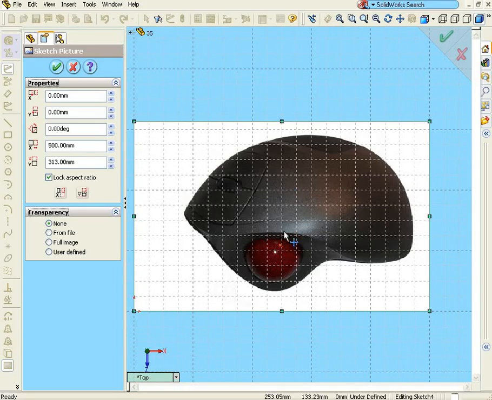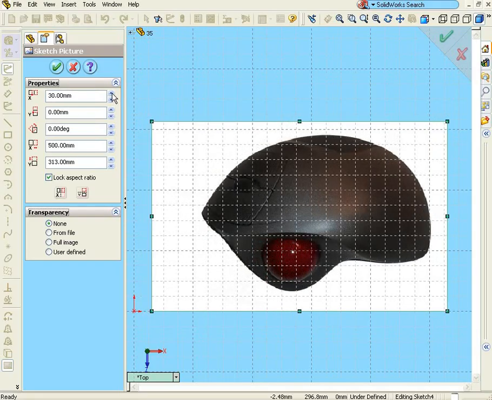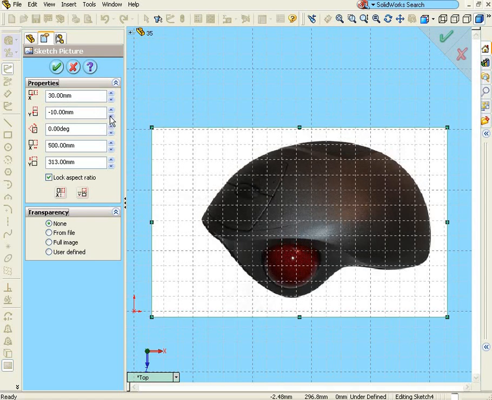Okay, here is our picture inserted. The picture that you've inserted is associated with the active sketch. The X and Y fields allow you to select the distance in millimeters from the origin point.